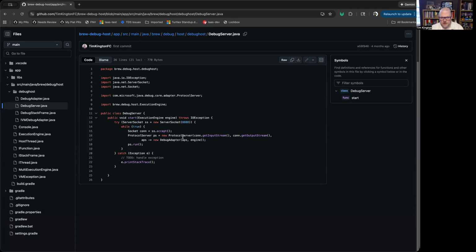Whenever we get a connection, we'll create a protocol server to handle it. We give it the input and output string for that connection. And we give it a factory that will create a debug adapter. And then we call run on that protocol server. So the protocol server is going to use this debug adapter to do all the work.